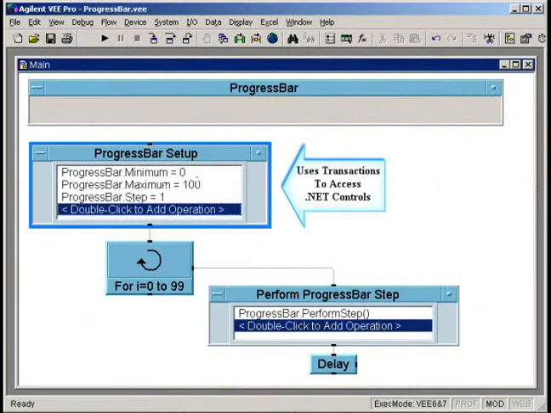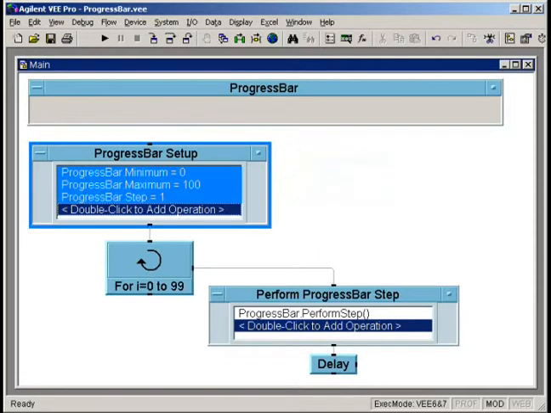Remember transactions? These are one-line operations similar to those used in plug-and-play drivers or direct I/O objects. These are three lines of code which initialize our progress bar control. Each transaction line sets a particular property of this progress bar. The minimum, maximum, and step properties determine the bounds and relative speed that the progress bar moves. More on that in a moment.